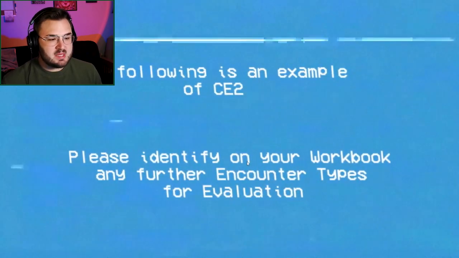A CE2, please identify on your workbook any further encounter types. Blah, blah, blah. So it's a CE2 at least, is what I'm getting. Maybe it starts as a CE2 and then it trips over.